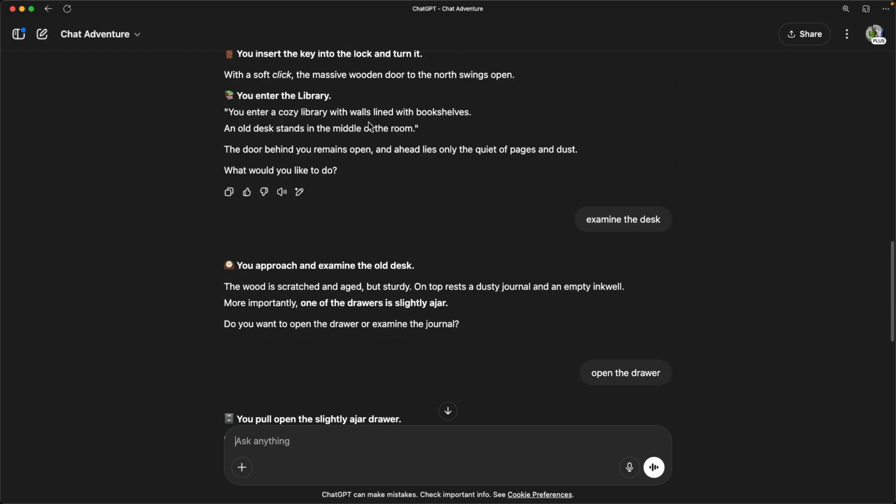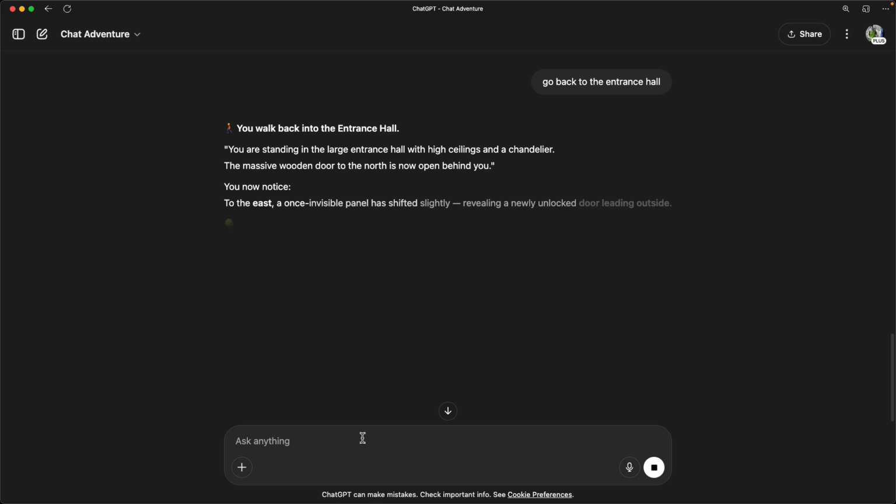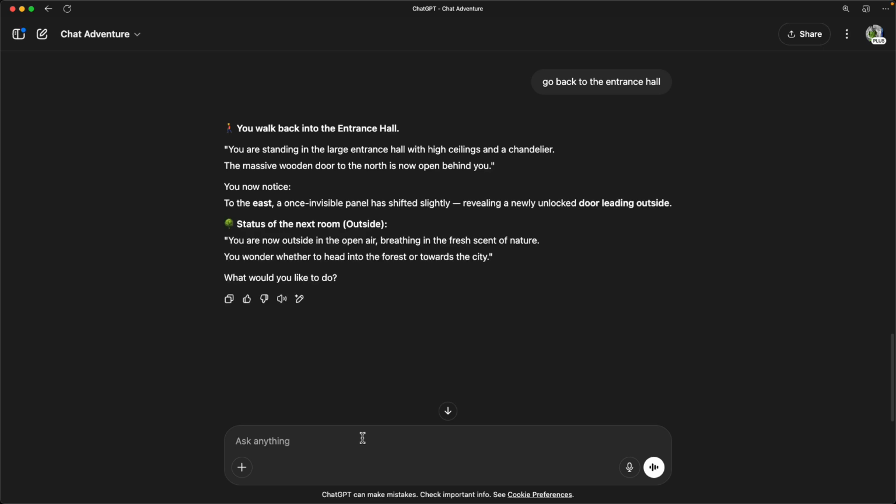You enter the library, and the old desk stands in the middle of the room. The door behind you remains open, and it has only the quiet of pages and dust. Okay, so I would say let's go back to the entrance hall. Go back to the entrance hall. So you walk back into the entrance hall, and to the east, a once invisible panel has shifted slightly, revealing a newly unlocked door leading outside. Okay, so that's nice. Onto the next room.